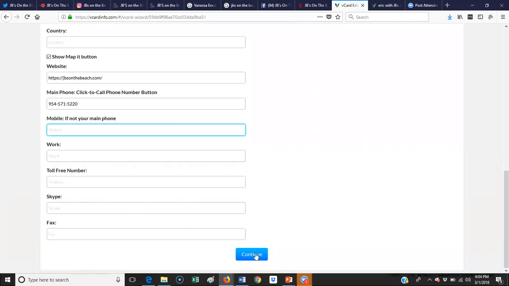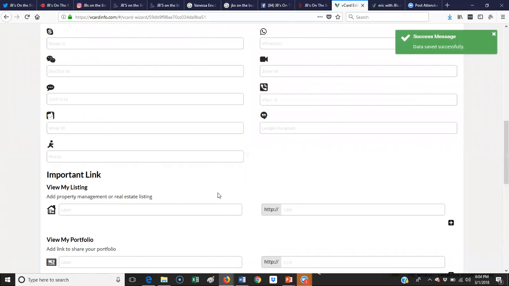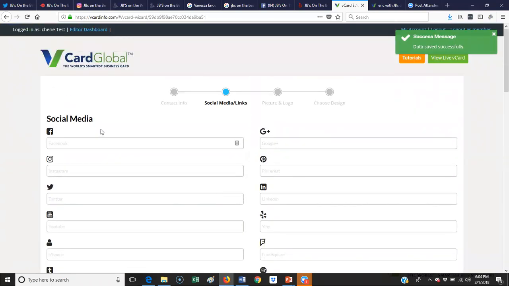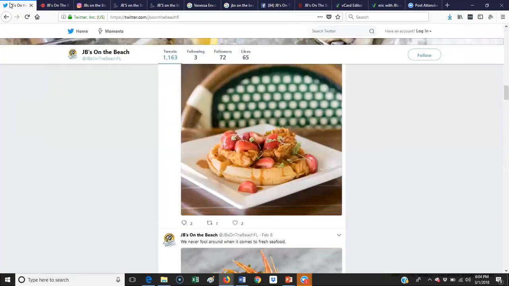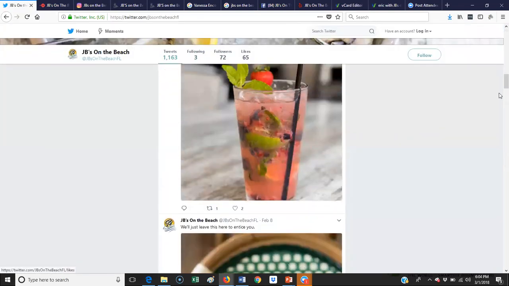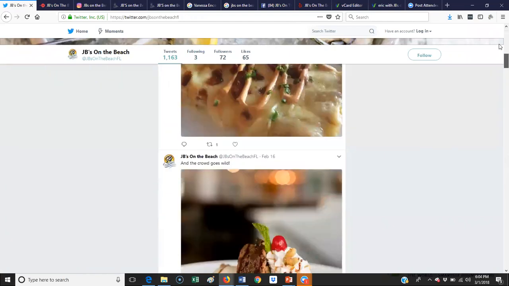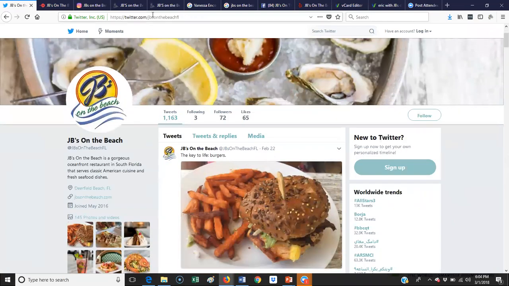And I'm going to continue to the next place where we aggregate all of our social media profiles in one place. So this is how I do it. I go to the page I want to add. So here I am on the Twitter account for JB's. And what I do is I copy the whole URL path. You see what's highlighted here in blue on top? So you want to do the same.